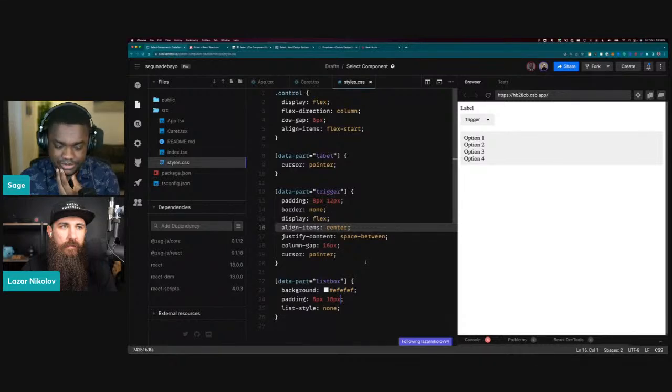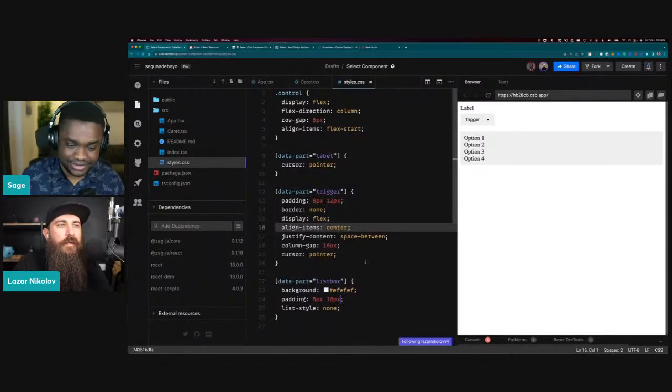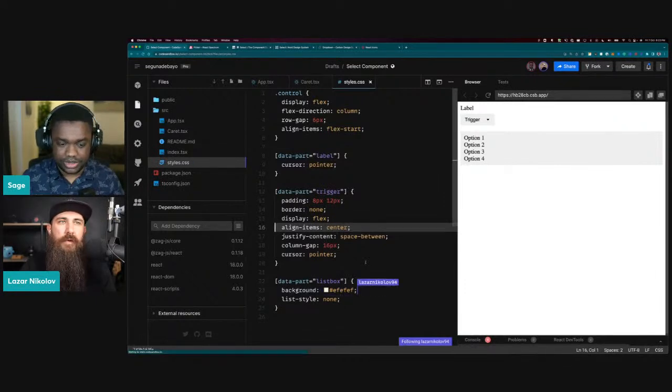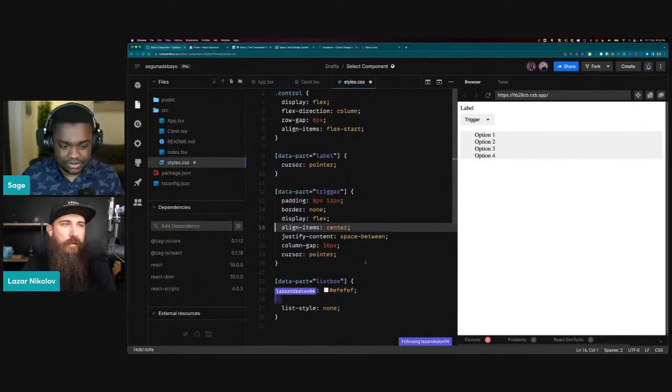Yeah, maybe 12, 16. Actually, wait a minute, we don't need the padding here. We're gonna add the padding to the options, so when we hover on it, we don't see it. I'm just gonna set it to 0 because it has a default one. Okay, the width. Shall we do content, min content, fit content? I think maybe max content. It's fine.